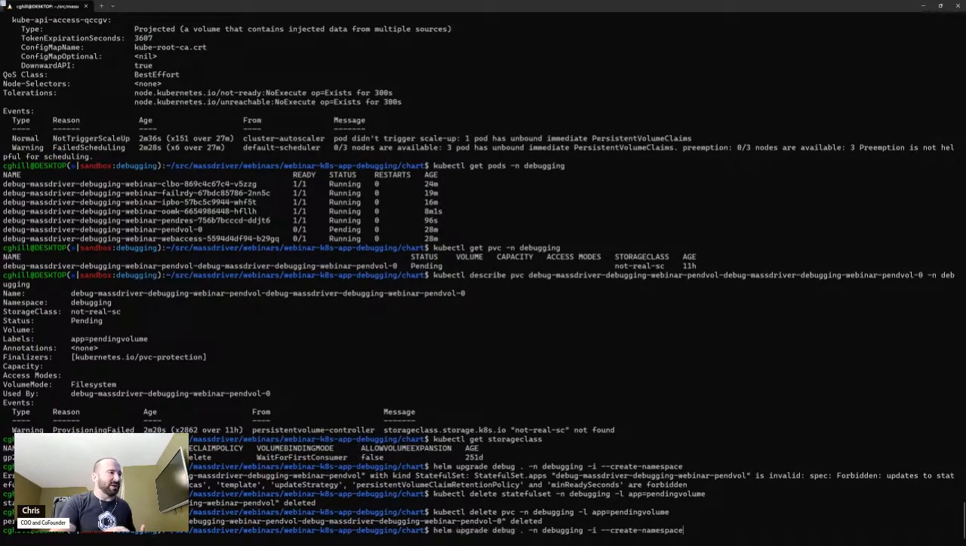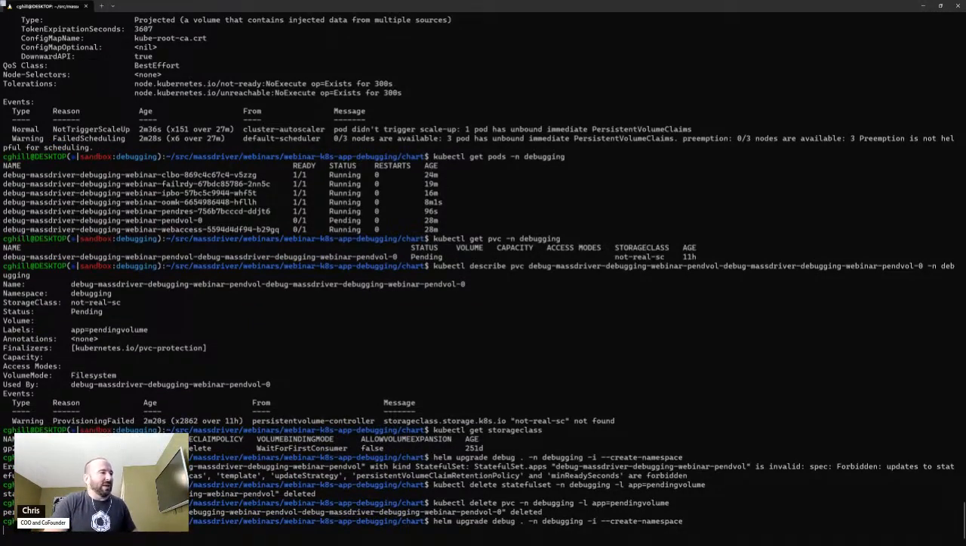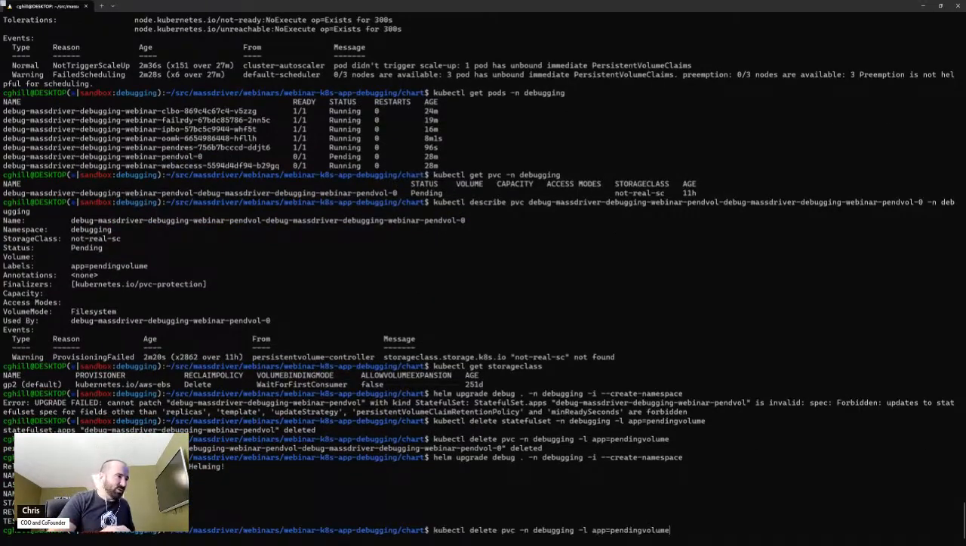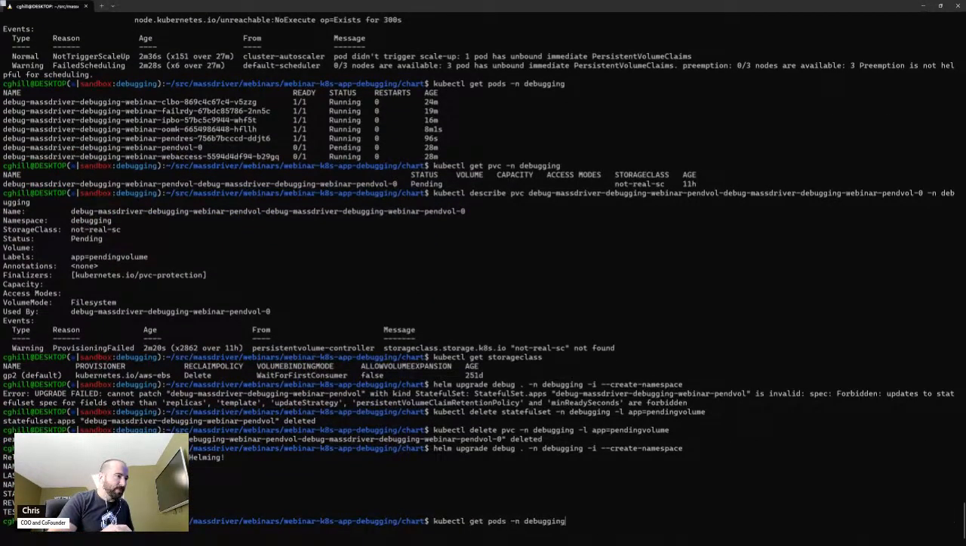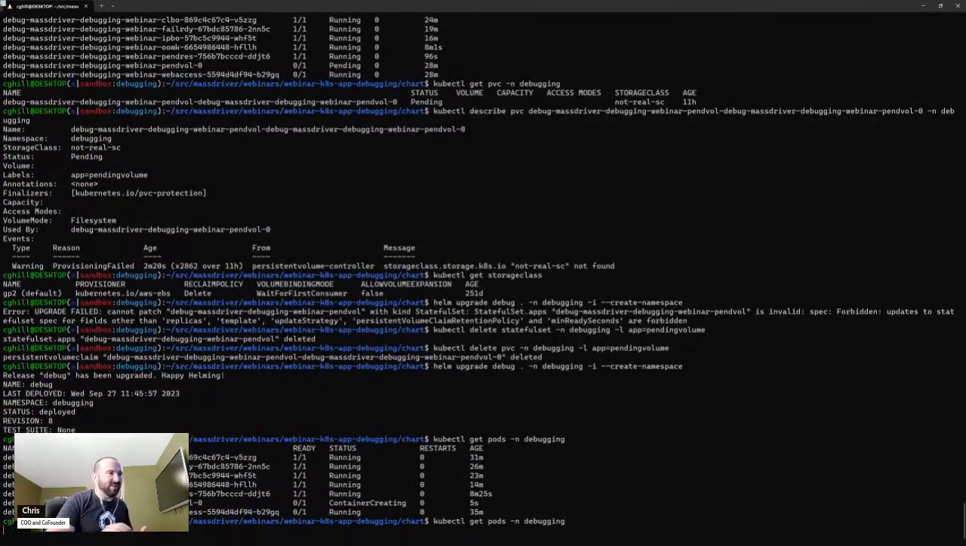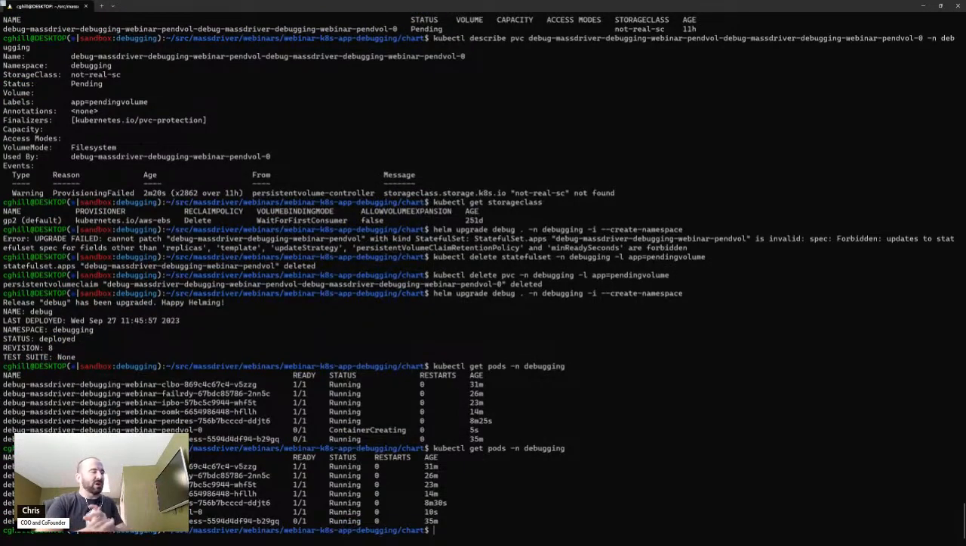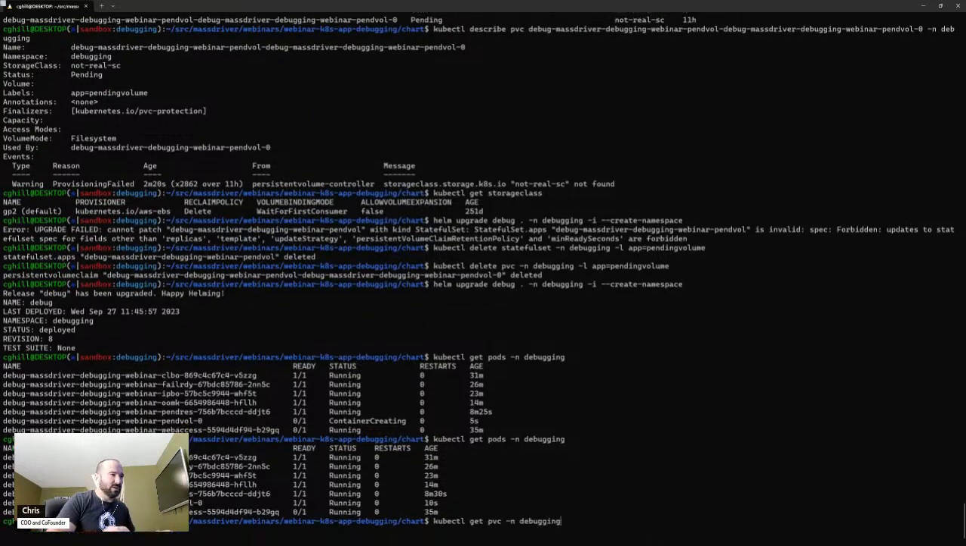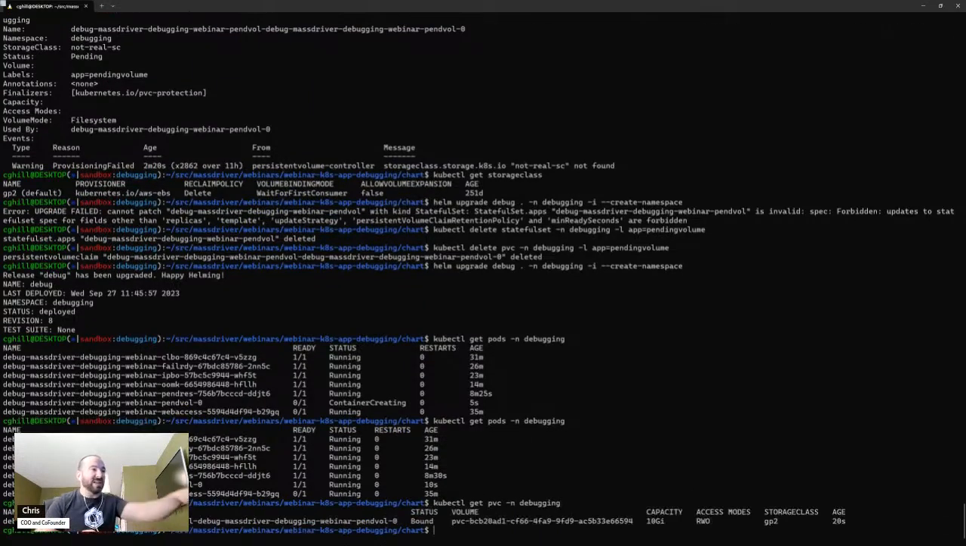Now let's try running that same Helm upgrade command, and hopefully this time it's going to work. If we do kubectl get pods, it looks like the container is probably just taking a few seconds to provision the volume, and there it is. We run it again, and it's up and running. And if we check on the PVC here, not delete PVC, get PVC, we'll see that it's bound, it's provisioned, it has capacity, it's the GP2 storage class, everything's good.